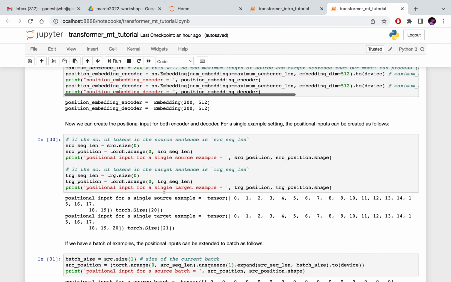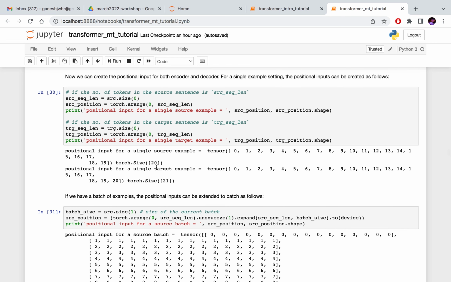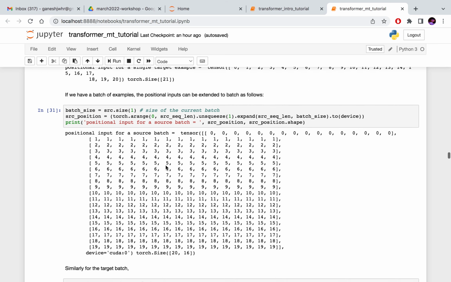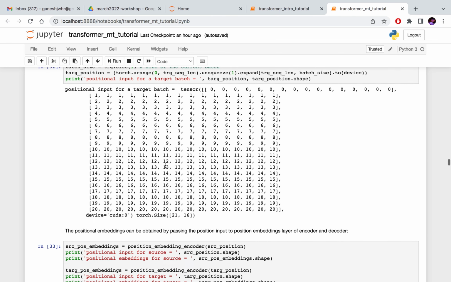And then we try to create the mask, which is the last left out thing. So here we can just try out some dummy positional input and see how the positional embeddings are like. And so that's something which is here.